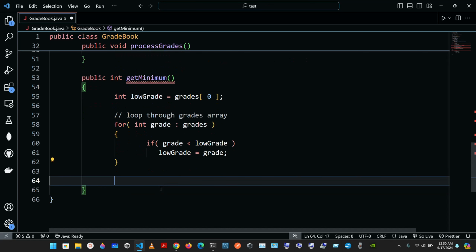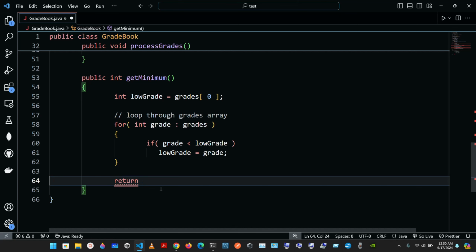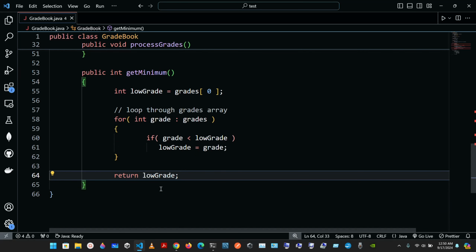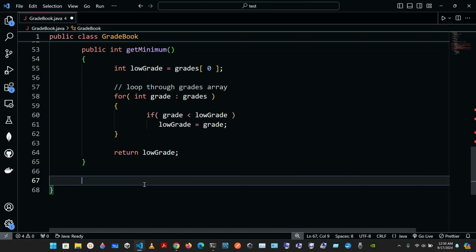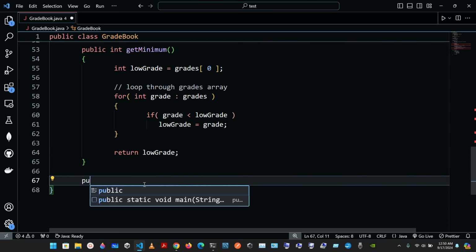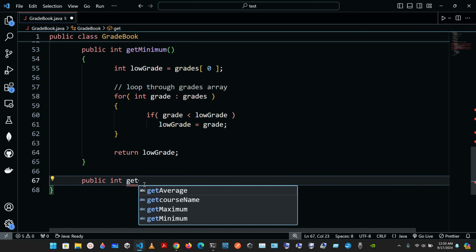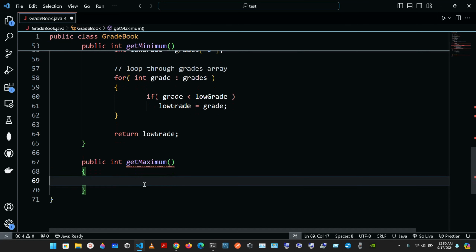And outside of the enhanced for statement, we go outside and we are going to return the lowGrade, semicolon at the end. And we are going to do the same for the maximum. So we're going to go here, and for the access modifier we're going to have public. Again, the type is going to be integer, getMaximum, parentheses, and open curly braces.